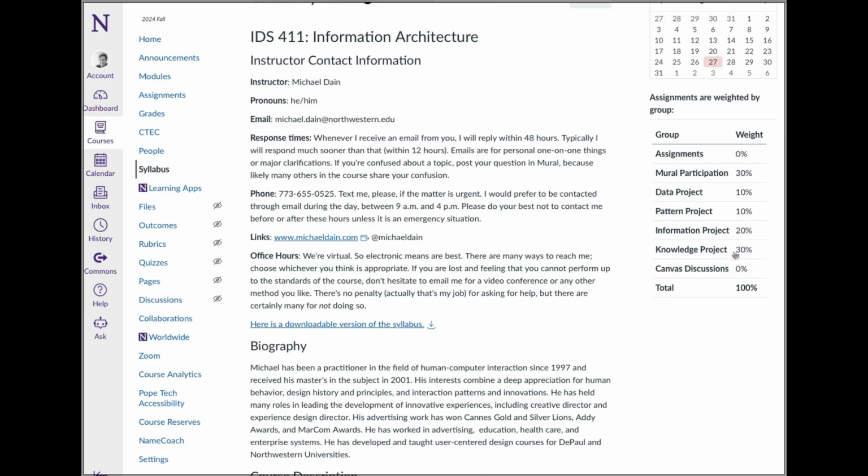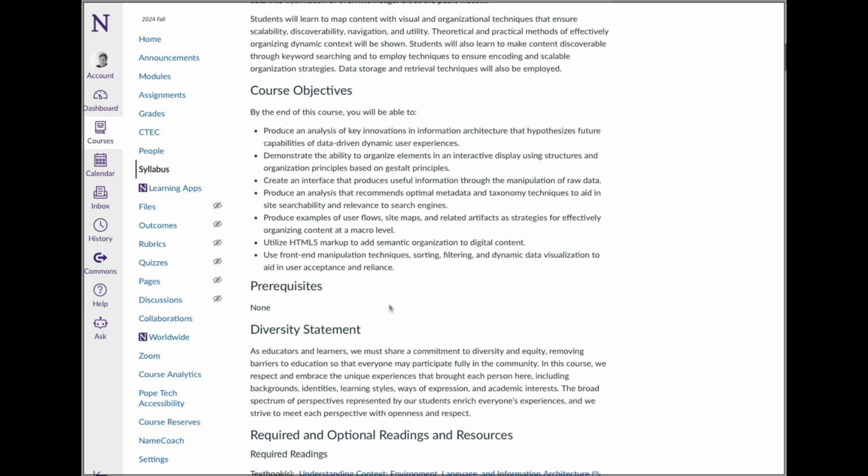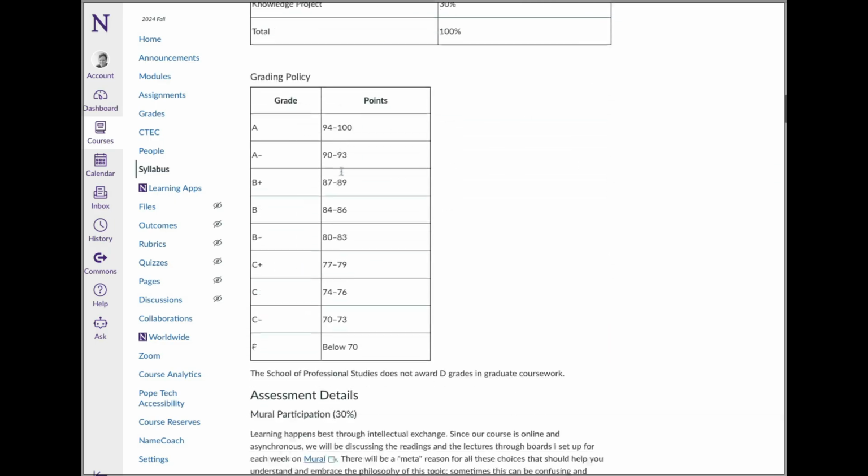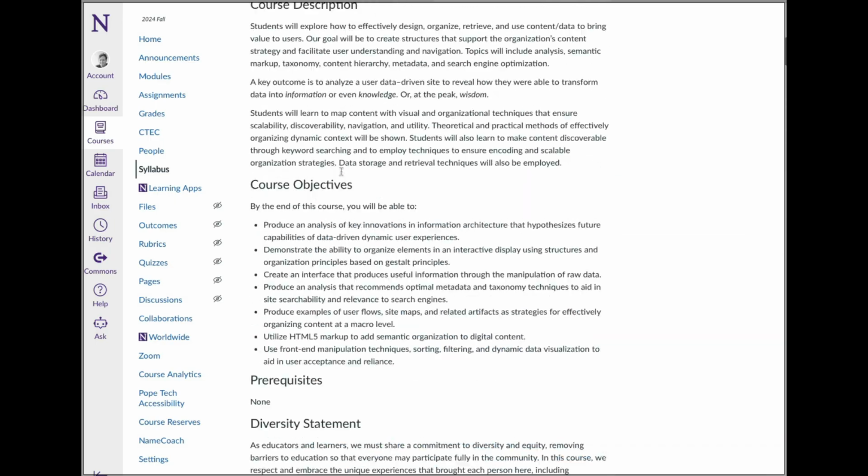and then finally, this is more of a distillation. The knowledge project is writing about your experiences and what you've learned, sort of. So that's the way the grades work. I hope that does make sense. Other than that, there's a lot of objectives and other things in here about grading.